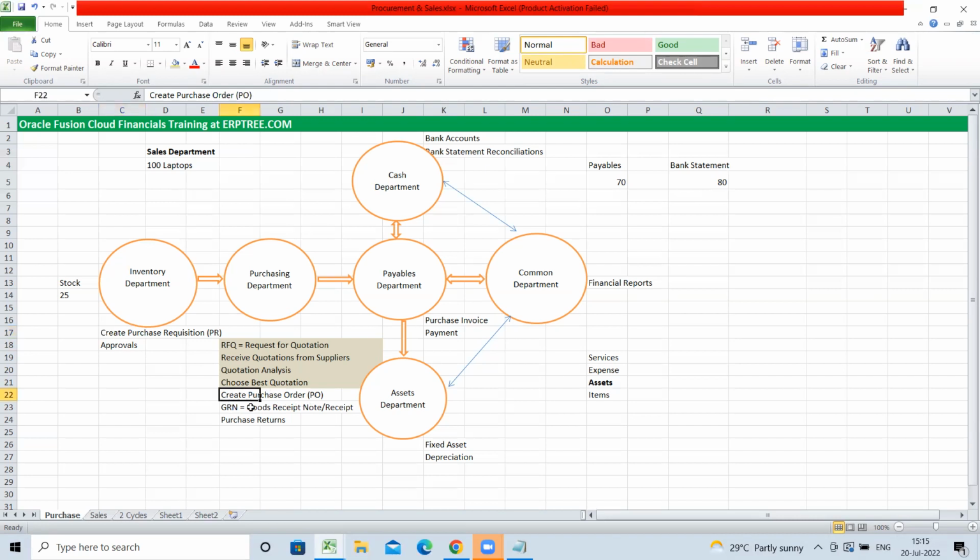Again, here also they need approvals. And they're going to send the purchase order to the supplier. So internally they have to get the approvals by the purchasing department. Once the purchase order is approved, they'll submit the purchase order to the supplier. Then the supplier will supply the material, whatever items we requested, and we will receive it into our organization.